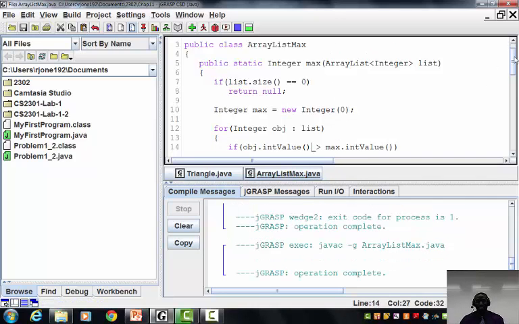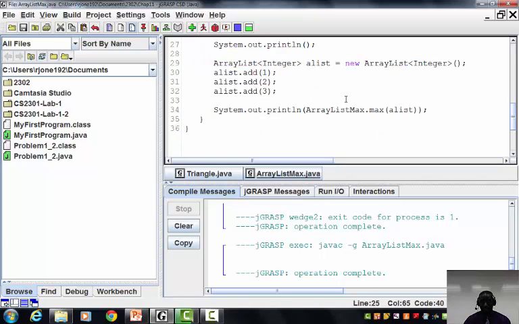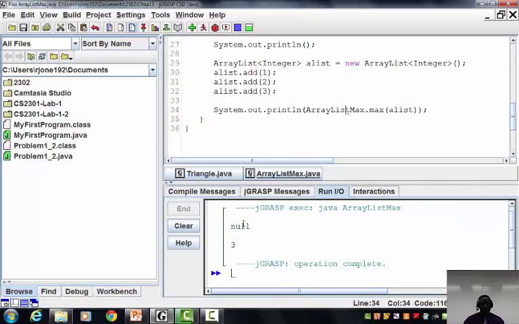We are now completed. Now let me go ahead and run this. My first expected output will be null because I have an empty list. And then my second printout, I expect the number 3 to be printed out. So let's see if this works. So here's the null for the first printout because I have an empty list, and then 3 because I have a list filled with 1, 2, 3, and it's printing out the max.